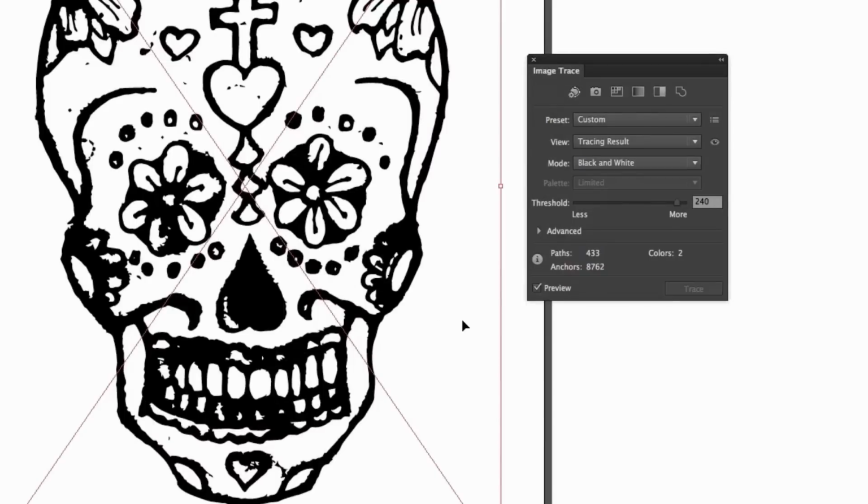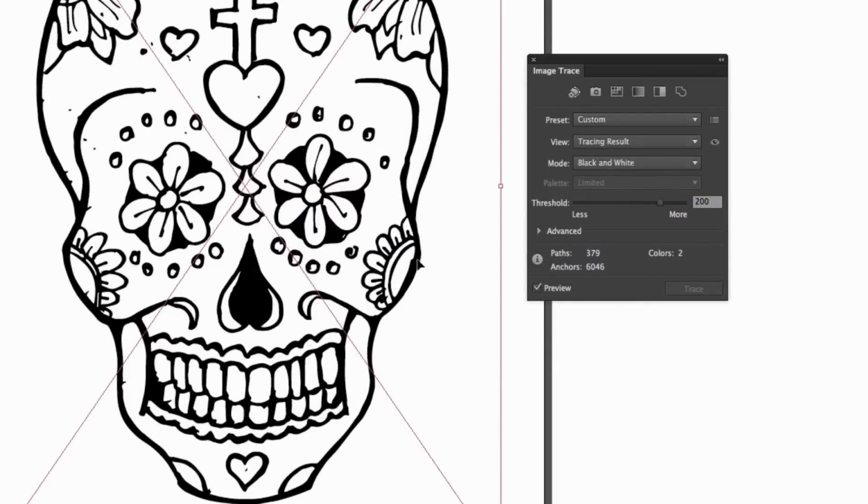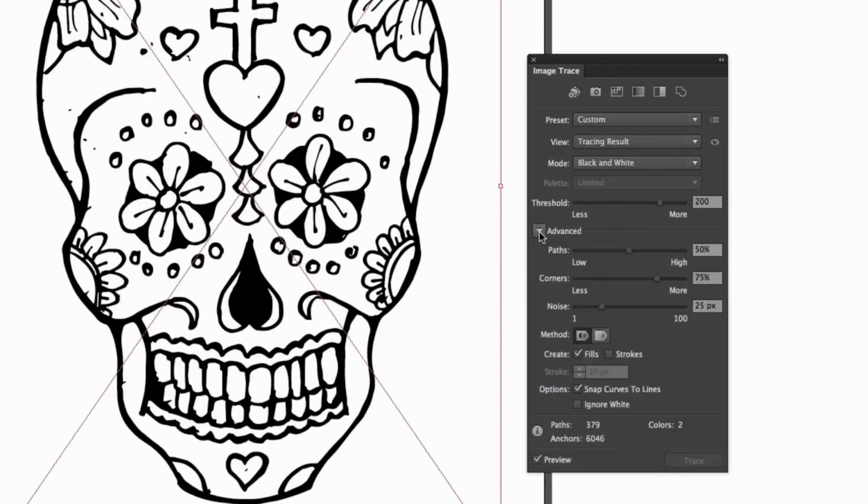On this occasion, I'm going to go with around 200. That's looking quite bold there. On the Image Trace panel, we also have an advanced option, and if I click this, we can also toggle paths, corners, and noise. Now, these toggle subtle details of the vector.